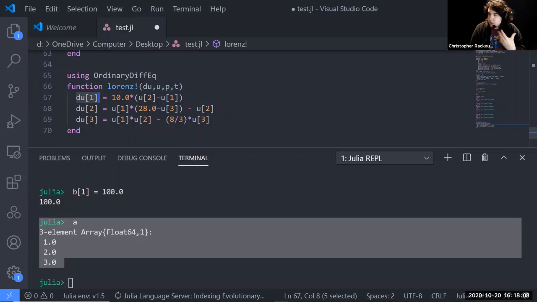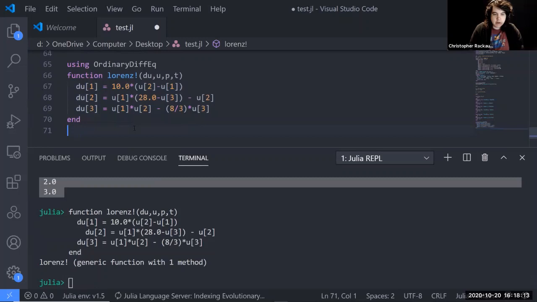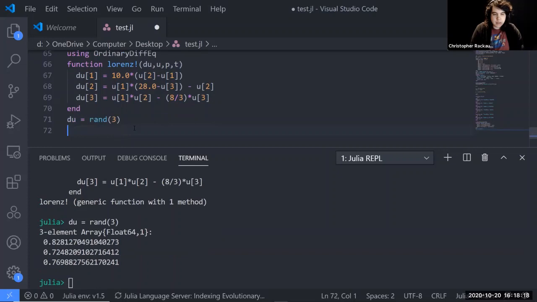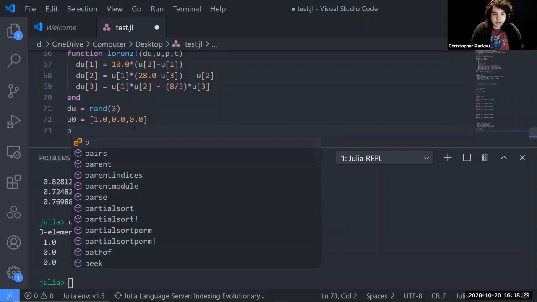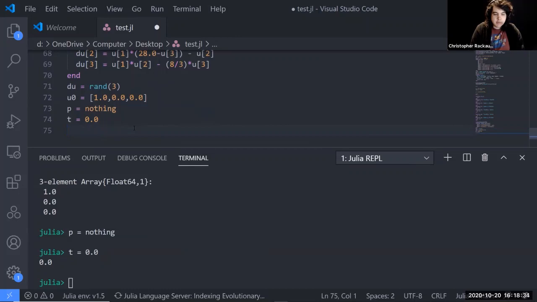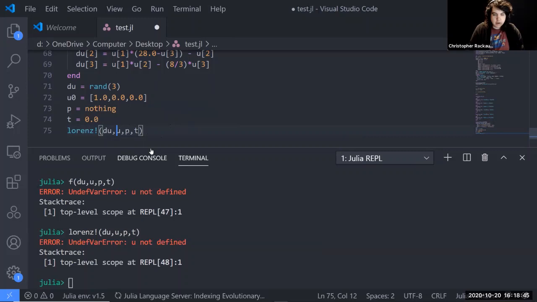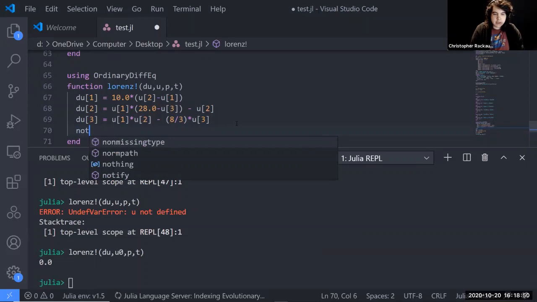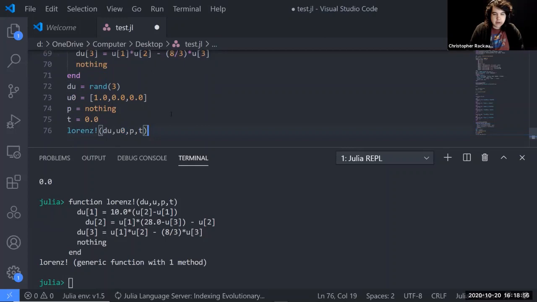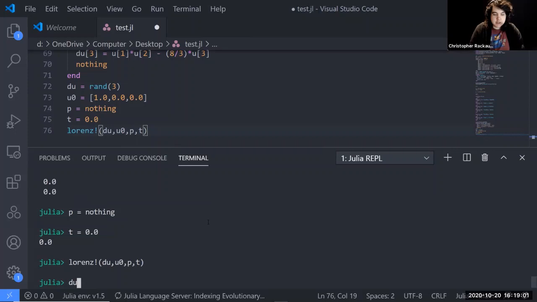This is an allocation-free operation, and you can actually double check here. If I put in du equals rand of 3, and u0 equals 1.0, 0.0, 0.0, and I say that p, well, I'm going to have no parameters, and t equals 0.0, and I call this Lorenz with du, u0, p, t, it just outputs nothing. It is a function that outputs nothing, but it is still computing your differential equation, because if we check what happened to du, it will have modified the values inside of du, because this is a mutating function.